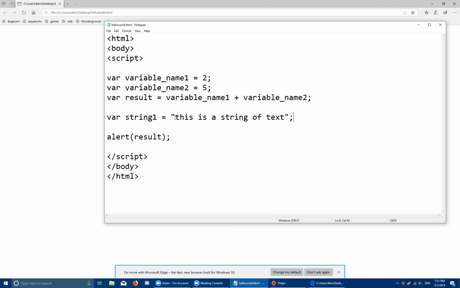So now, everything inside the two quotation marks is going to be considered a string of text. And we've put this string of text into this variable called string1. Now we can go back to alert, change result into string1. We will file save, go back to Edge, and click the refresh button. Now the alert box says this is a string of text, which is what we told it to print.